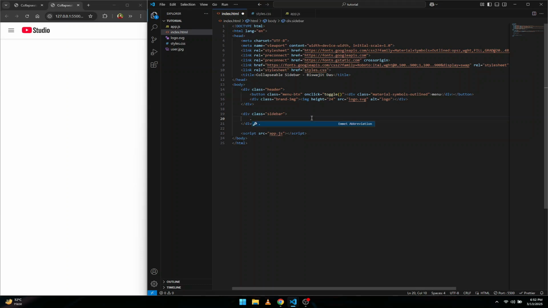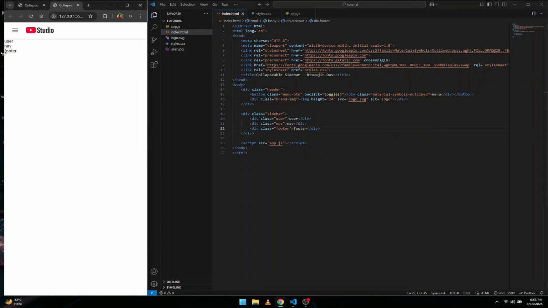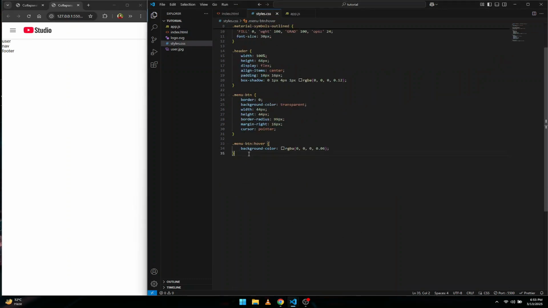We have the user section, then we have the nav section where there will be nav links, and we have the footer section. Nav and footer. All right, so as you can see, these three here. Okay, let's go ahead and style our sidebar.